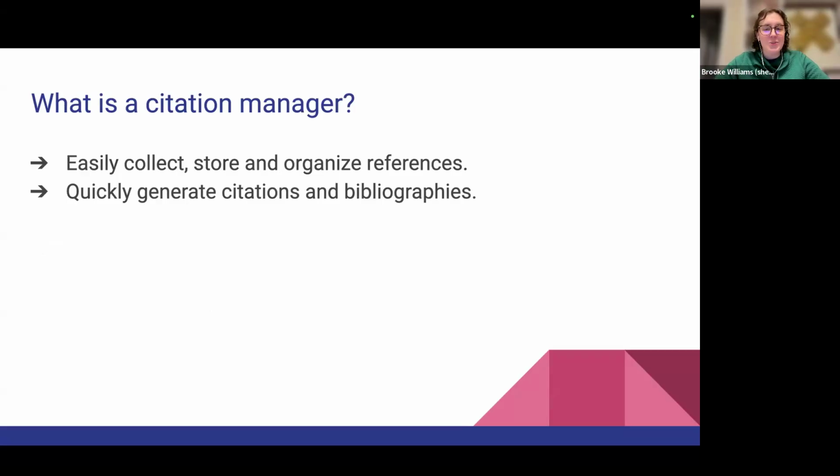It makes it easy to collect and store those references, and organize them by chapter, by topic, however makes sense to you. And then it also allows you to really quickly generate citations and bibliographies as you're writing. If you're working in a word processor, as you go along, you can add those in-text citations, edit them later, add your bibliography, and change formats if you want to. So Zotero is really good at that.